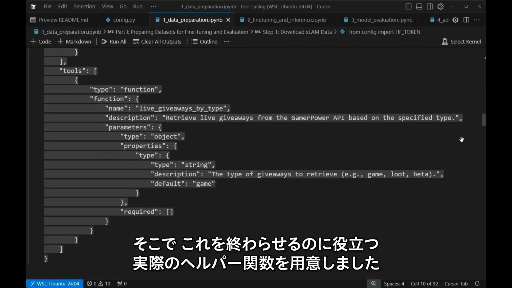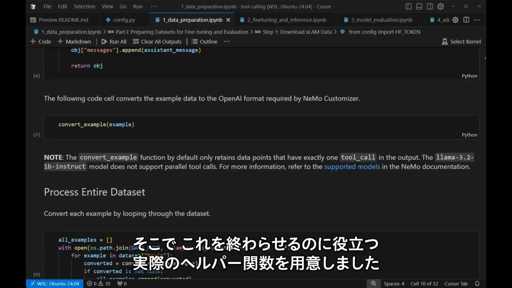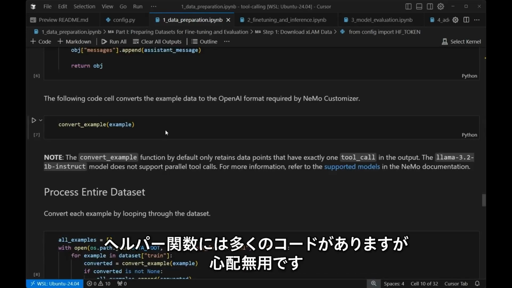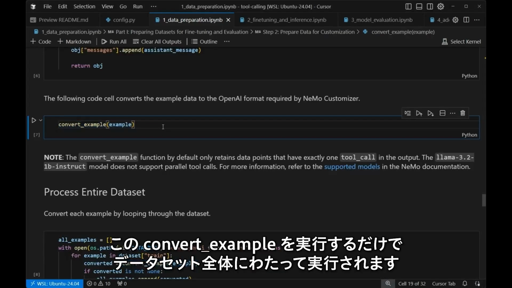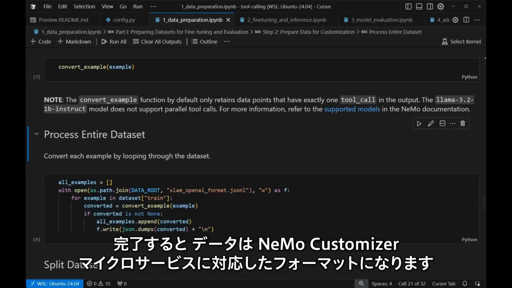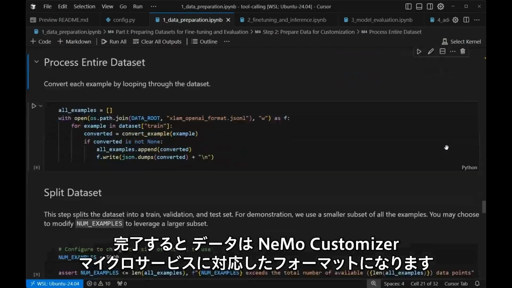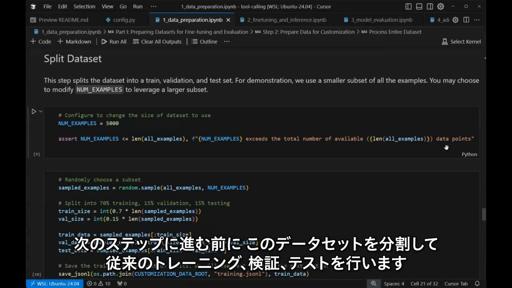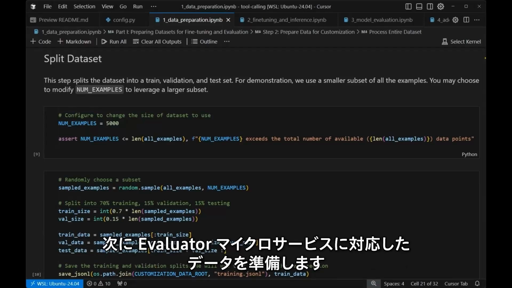So what we've done is we've gone ahead and provided you with an actual helper function to help you get this done. Now, the helper function has a lot of code, but don't worry about it. All you need to do is run this convert example, and then we're going to run it across the entire data set. Once you've done that, your data is now in a format that's ready for NeMo Customizer microservice. Before we move to the next step, however, we're going to go ahead and split this data set so that we have our classic train, validation, and test. Next, we're going to prepare some data so that it's compatible with the evaluator microservice, which we'll get to in just a second.